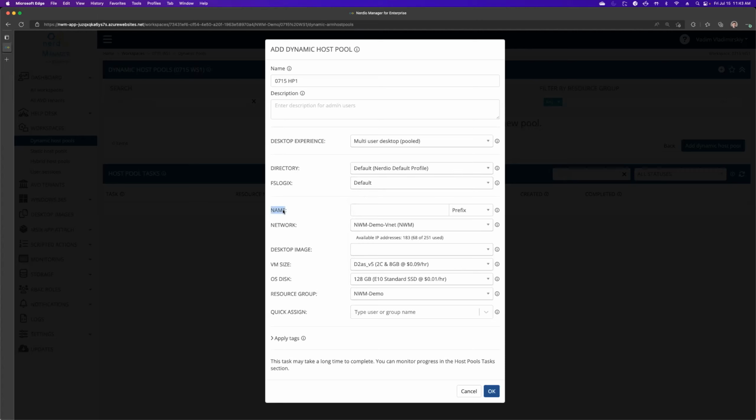Then we go in and we define the naming convention for the session host VMs that will be created. I'm going to specify 0715A. And what this lets us do is select this as a prefix, which means that a unique suffix will be appended to these VM names and will be the name of the VM in Azure, as well as the computer object in Active Directory.